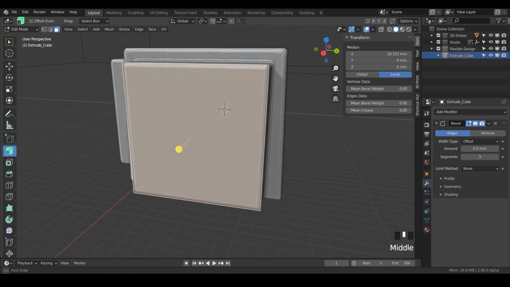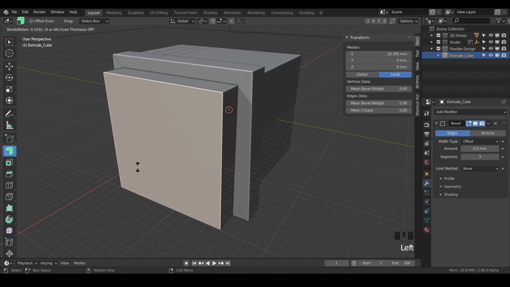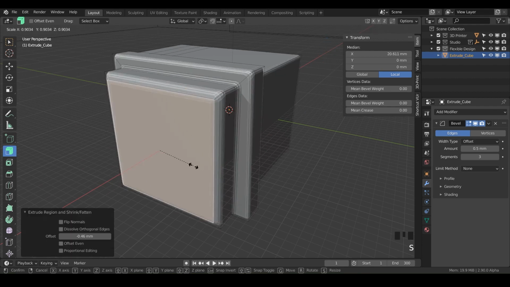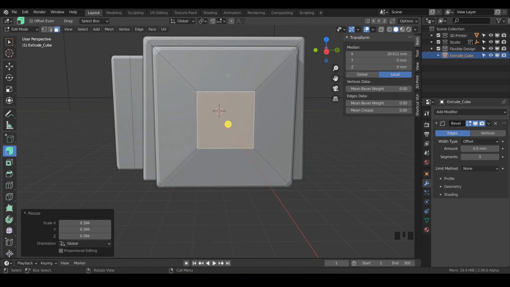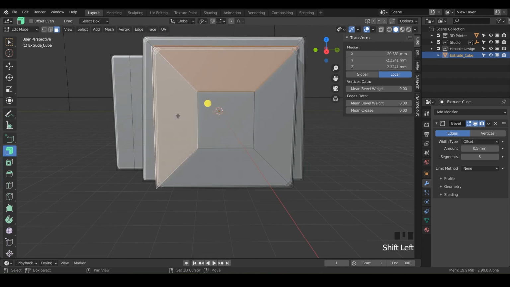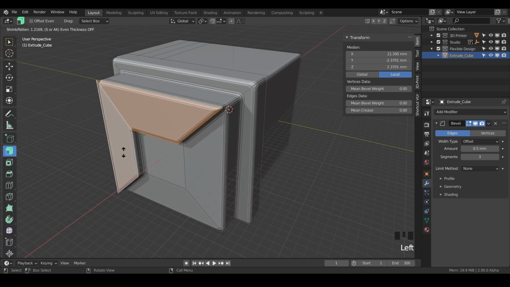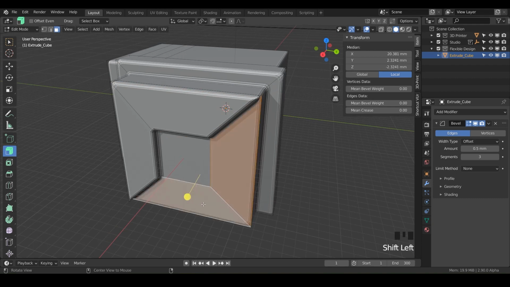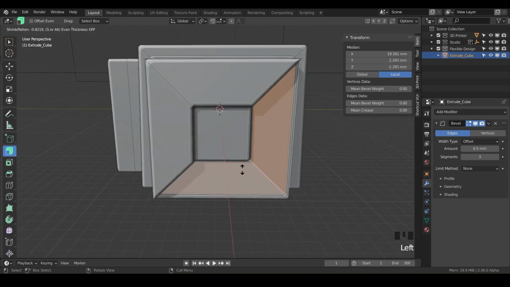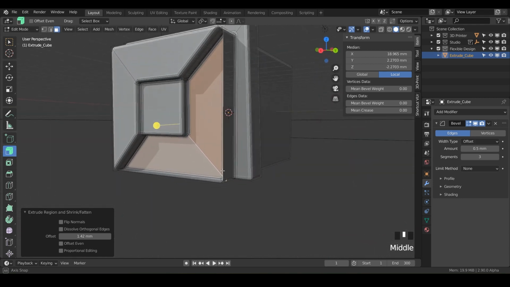You can also use it here. Say we pulled it out just a tiny bit, and then scaled it in with S and then scaled it down. We can also do the same thing here. Maybe click and shift click on these two, and we'll pull these out like that. Maybe we want to click on the other two, and we're going to push those in. That's just a different look.